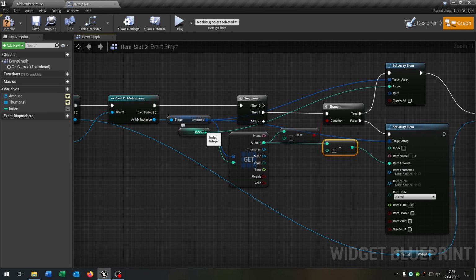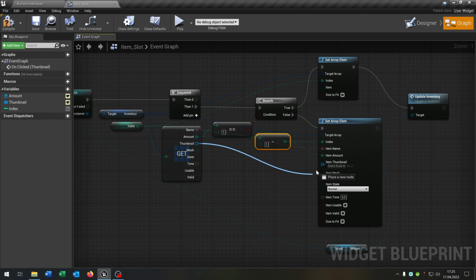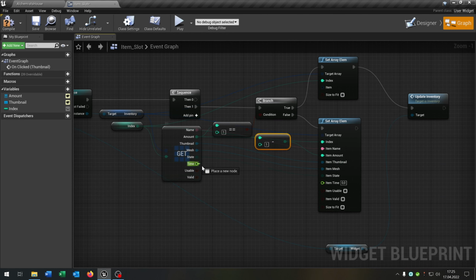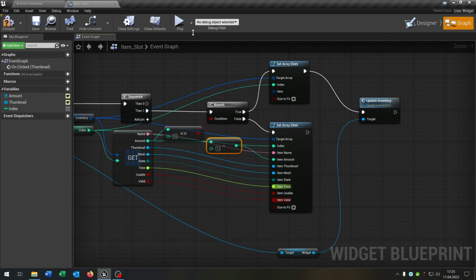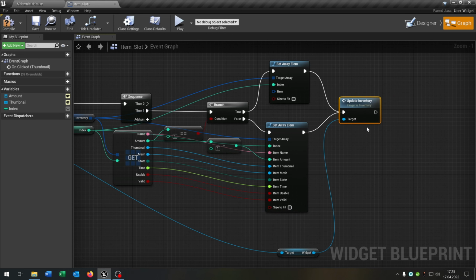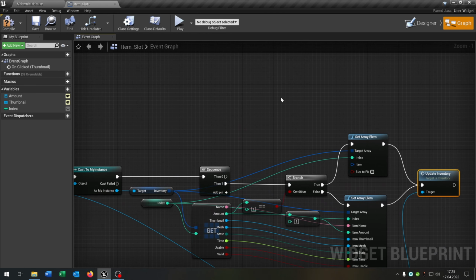The index is, of course, the index. The name is the name, the thumbnail, the mesh, the state, time, usable, and valid. So this is for this part, so we just connect this as well with the update inventory. And now we have to do a part up here, and this will be for the actual animation.